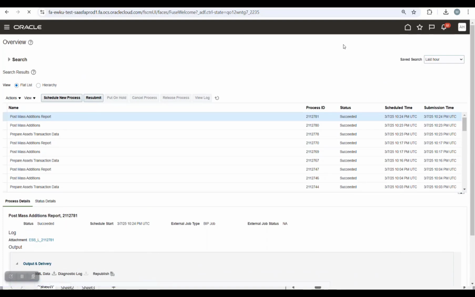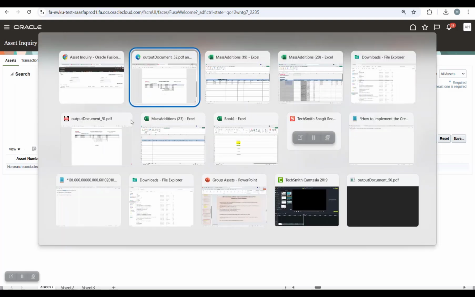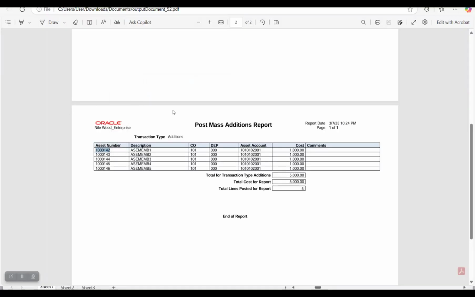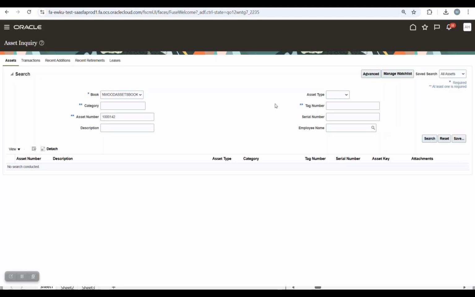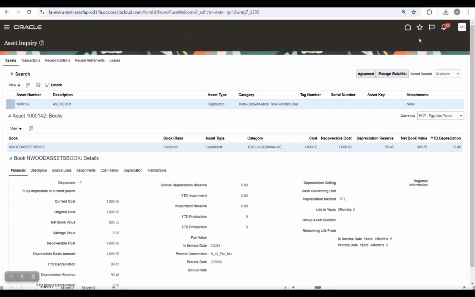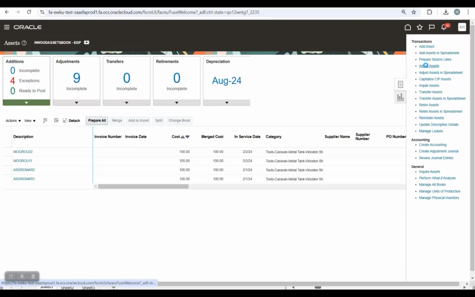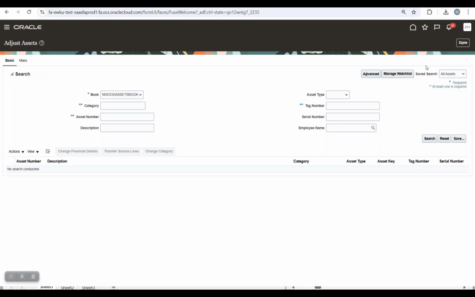Now in case I navigate to the assets workbench, assets inquiry, first thing, how to assign the asset group to the asset member. Okay, let me take one of them, this one. Here just search in assets inquiry, you will find everything is okay. Now I can come back to assets, adjust asset, and again asset member, and search.